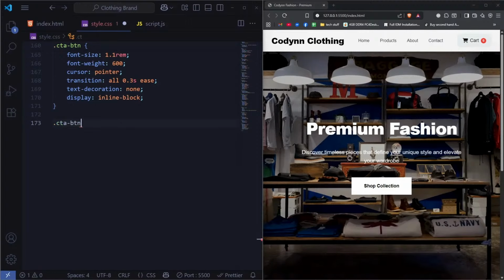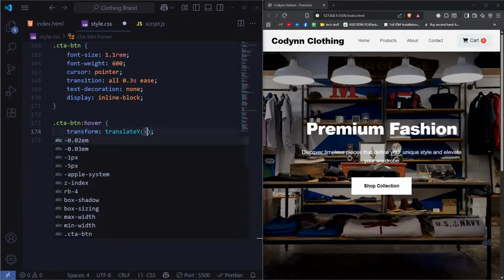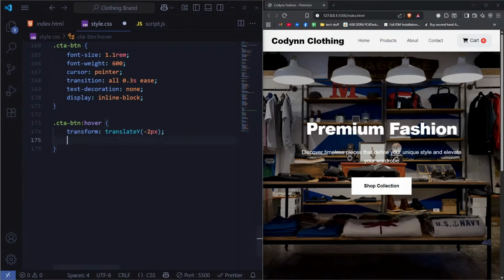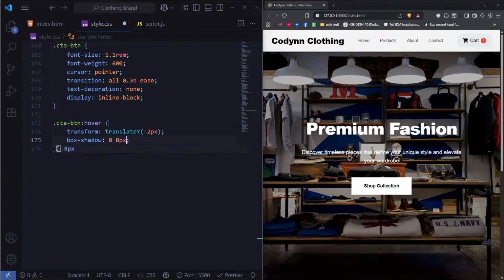Now for the CTA button hover, what I'm gonna do is just do a few things. We have already put transition. I'm just gonna do transform, translateY, and set it to -2 pixels. It will just lift up. And since I'm doing that, I'm also gonna add a box shadow. So I'm just gonna do 8, 25 pixels, and also do RGBA 255, 255, 255, and do 0.3. Now if you do that, it looks pretty cool, just like that. And yeah, that is our hero section.